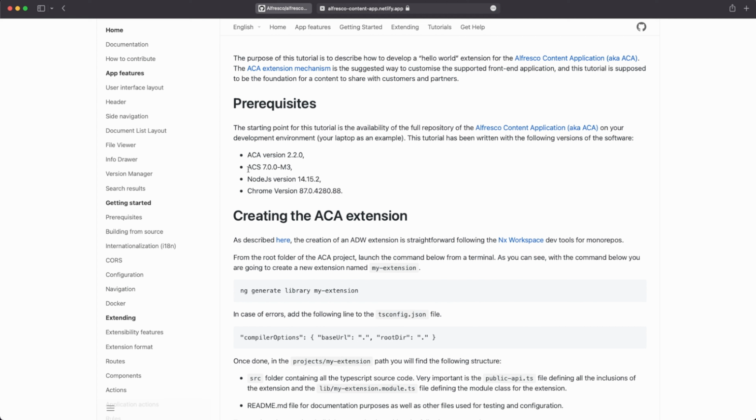2.8.0. Also, we are going to use the latest ACS, that is ACS 7.1.1, and the latest version is using NodeJS 12 instead of 14. But despite of that, all these different steps are more or less the same you can apply in your environment.